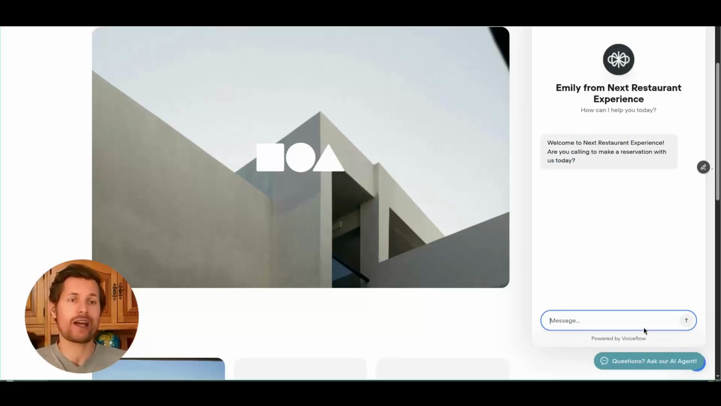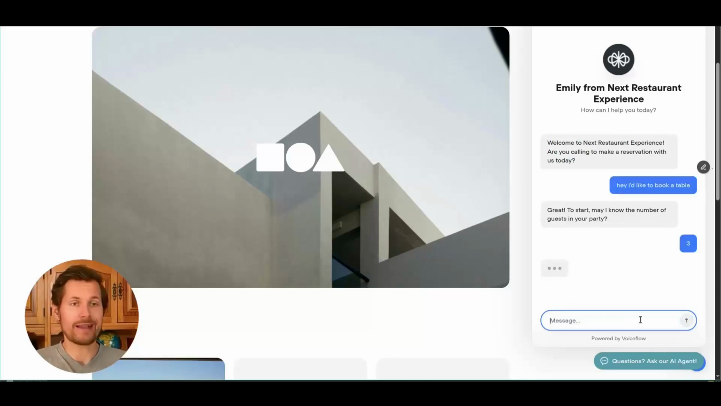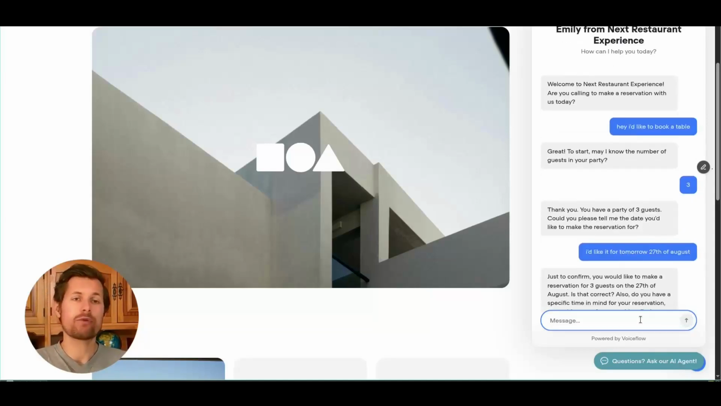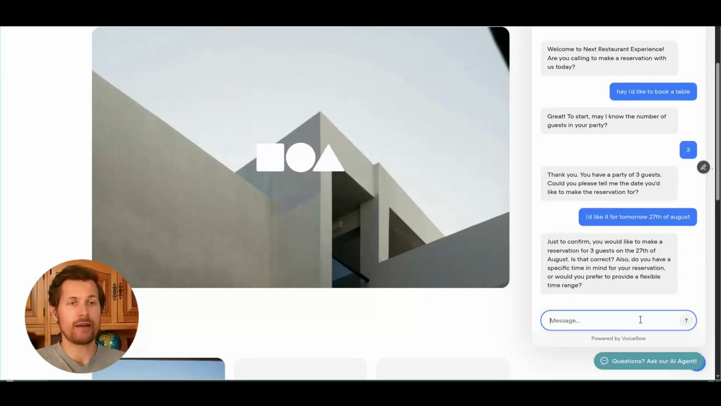Now, let's just chat with this agent and try to book a table. Hey, I'd like to book a table. It asks me about the guests, 3 guests. What date? I'd like it for tomorrow, 27th of August. And now it reads it back to me. It confirms everything. What day, what time do you want? And I say, let's do 1915.